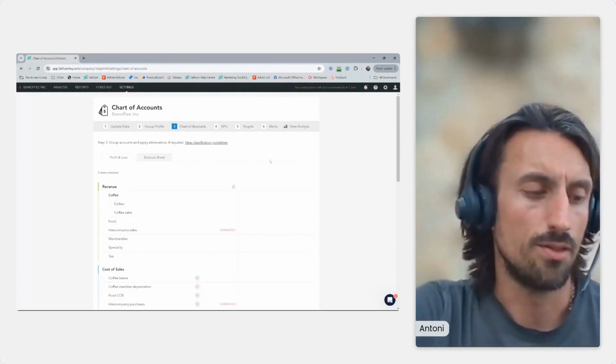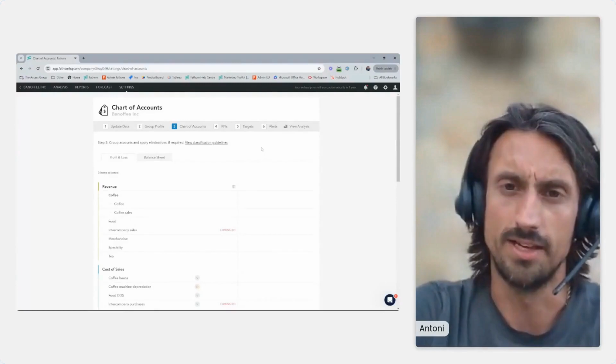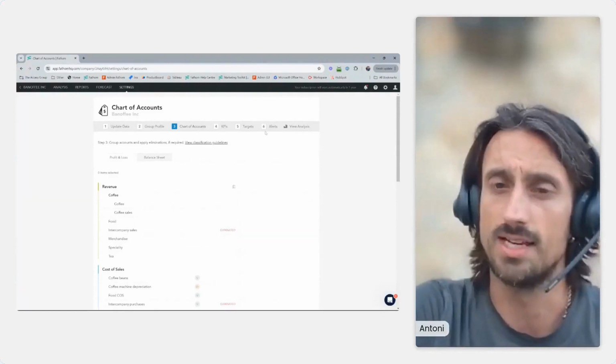Great. So now I've done all of the things I'm going to do in my specific consolidation settings. We've got KPIs, targets, and alerts that we can play with as well.